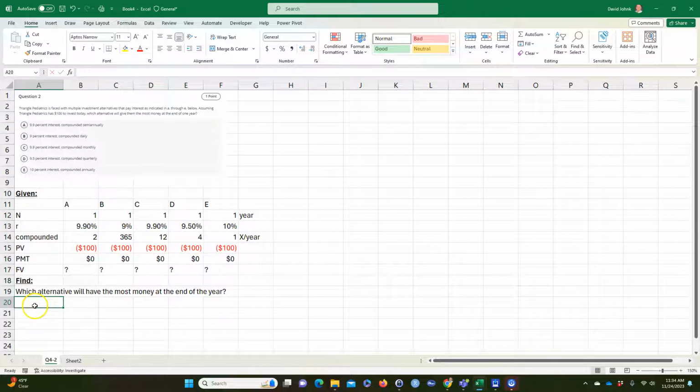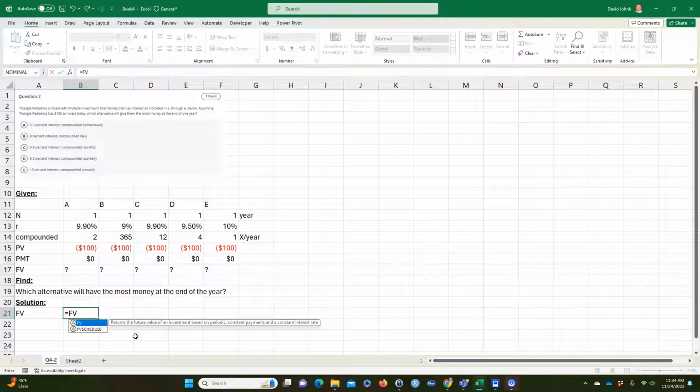So for a solution, in order to find which alternative has the most money, we have to calculate the future value for each one of those. The nice thing about Excel is it's got future value. It's got a lot of finance functions built into it. So I can go equals future value, and I can put in the rate. In this case, the rate is 9.9% twice a year.